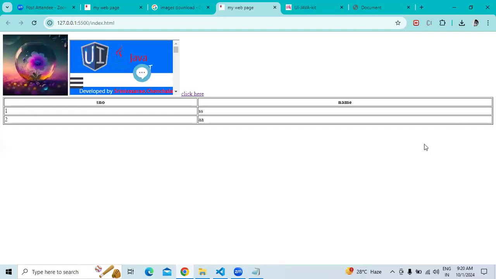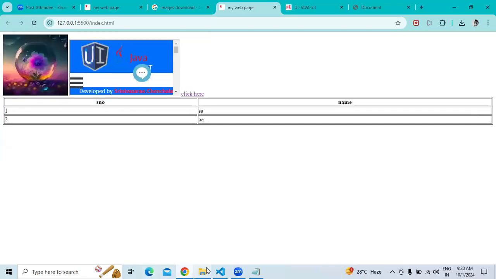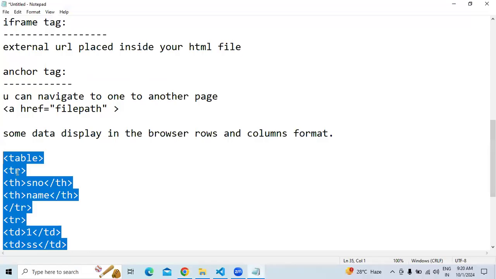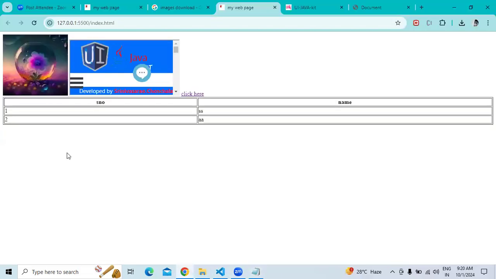The default nature is there, and you can change it by using CSS attributes. Okay, this is the table tag. Understood? This is the first row. First you write a table tag. First one is tr, right? This is the tr. Tr means what? First row. How to define the first row? Tr. This is the first row element, right?